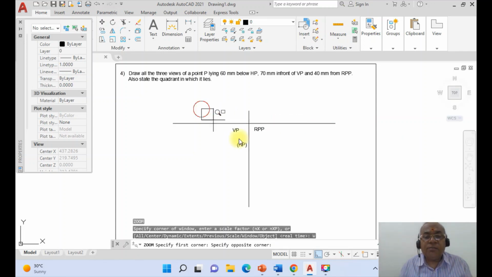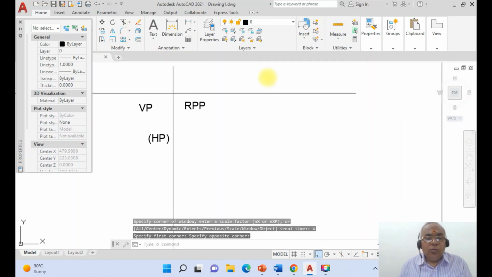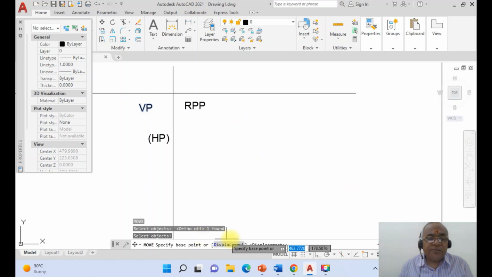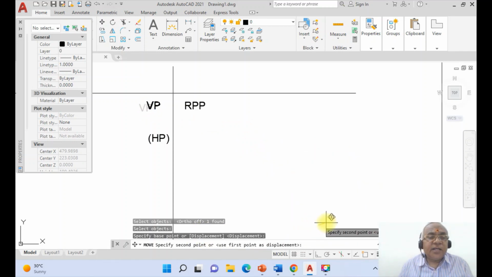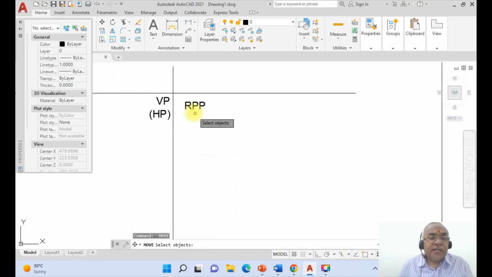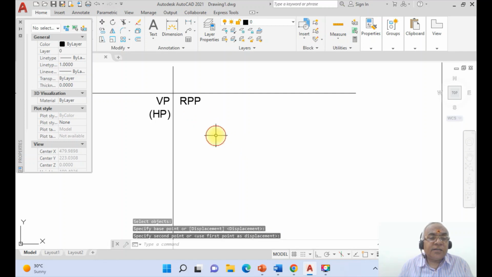Then go to zoom window, then go to move, switch off the ortho mode, select some arbitrary point, that is the base point. Somewhere here you click and drag it and place it wherever you want. Then go to move and take these two here. Similarly RPP on this side.